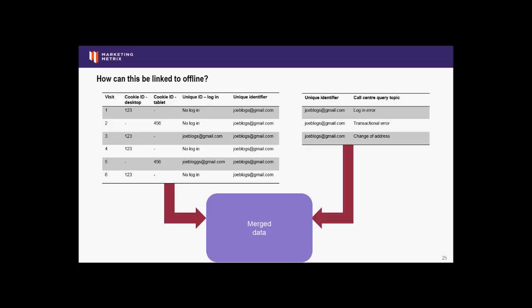This data can then be extracted and linked to offline data, given that the offline data has the same unique identifier being captured. So, for example, if you had a call center that asked the caller's email address as a security measure when they call up, you'd then be able to link that data, the individual's call center queries, with their online browsing behavior. So in this simple example, we can see that all 6 visits have been able to link to the call center queries that Joe Bloggs has also made.